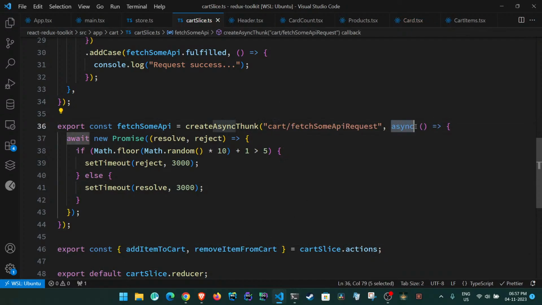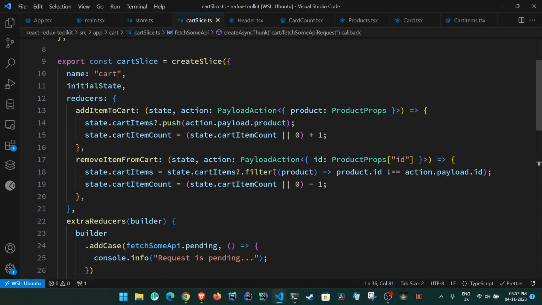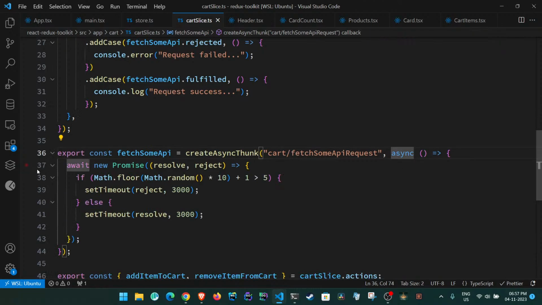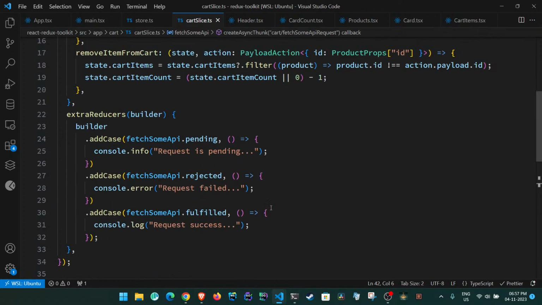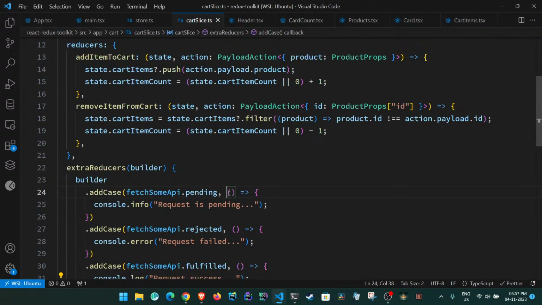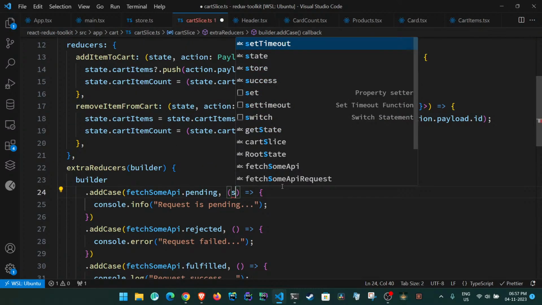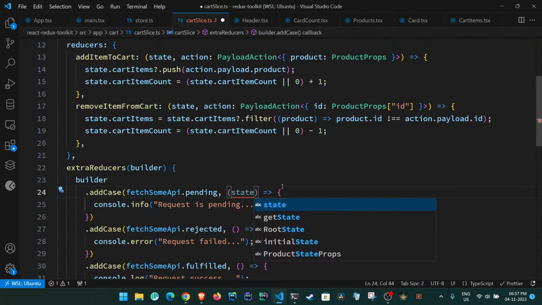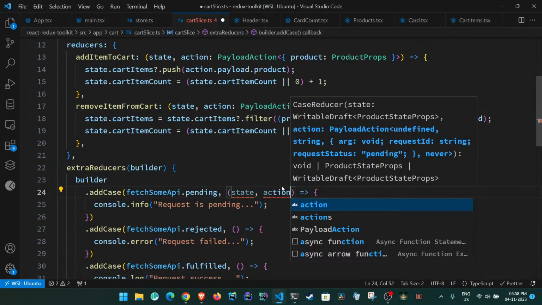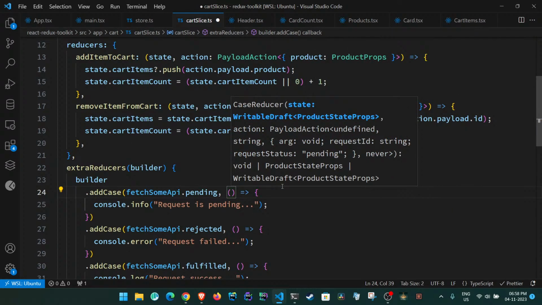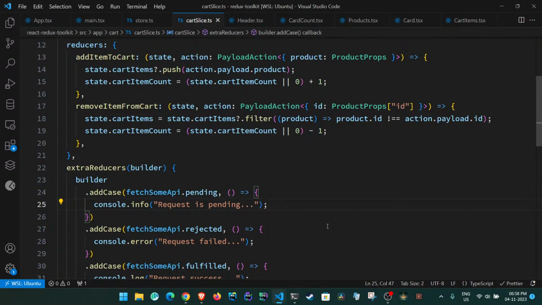And then it will have async, which is basically nothing but this entire async function, so that we can have some sort of a promise, like a fetch request, things like that. And this has three states: pending, rejected, and fulfilled. All of these are reducers, so that means it has access to state, it has access to action, but we don't require it, so we are not using it. But this is what it is. This is the entirety of Redux Toolkit.